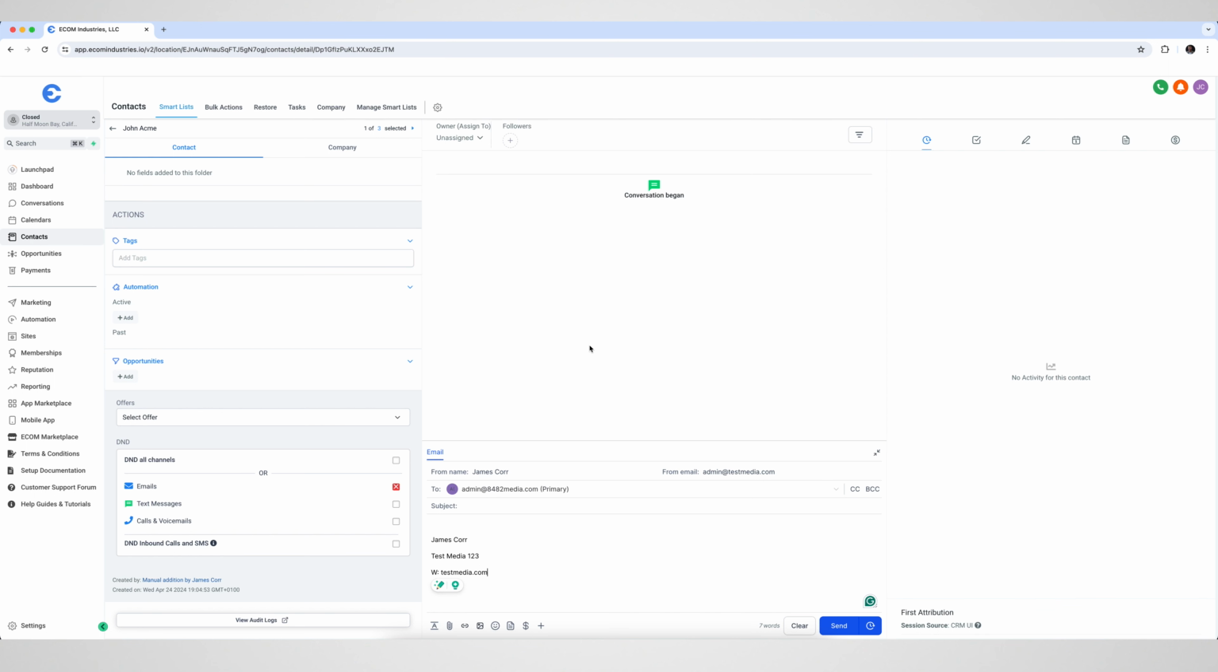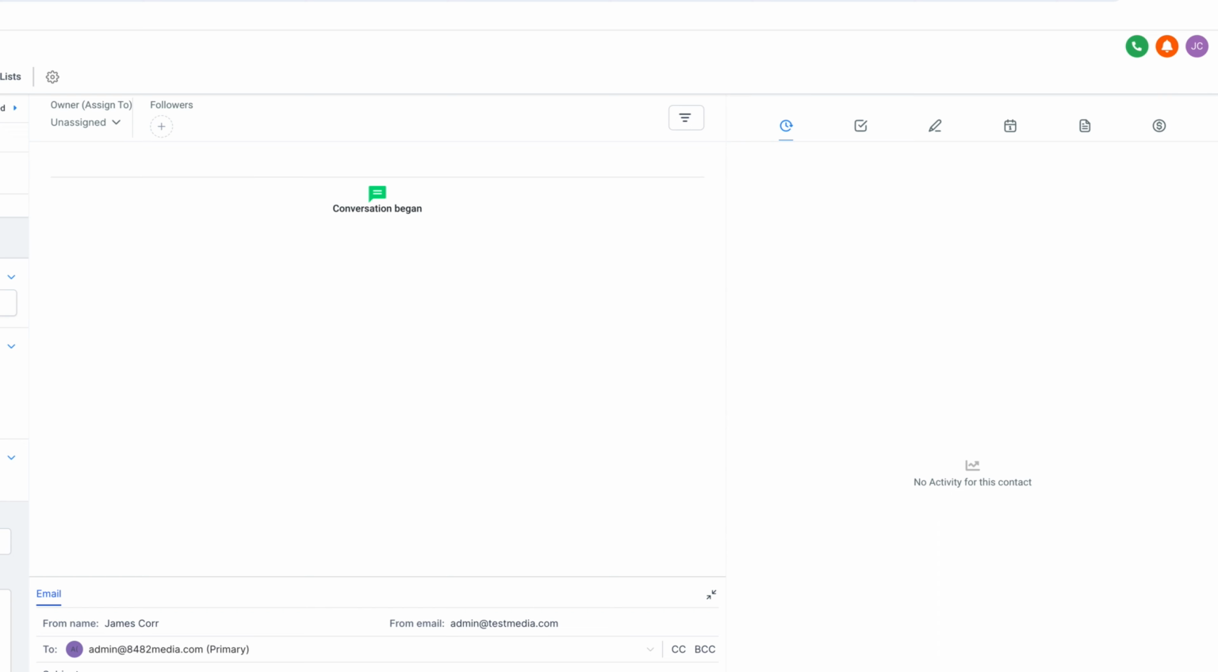It will also keep track and log our conversations within this page so we can reference them in the future. And then on the left-hand side, we have tabs for activity, an activity log of all activity on this contact. We have tasks where we can create tasks and set due dates for those tasks. We have notes, appointments, documents, and we even have the ability to take payments.